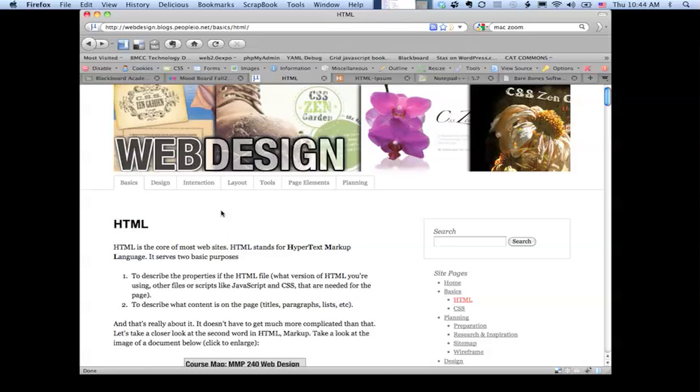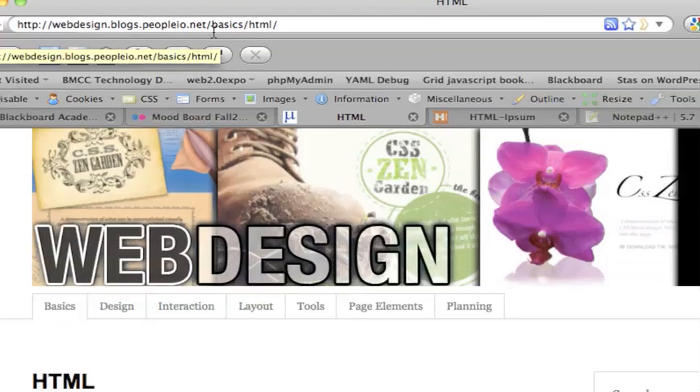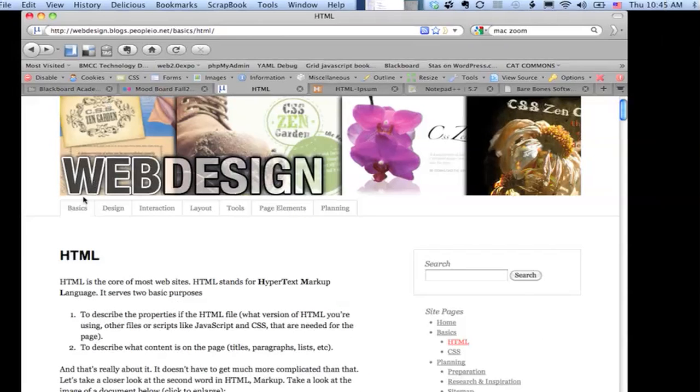Hello. Today we're going to look at writing HTML. What I have right now up on the screen is the page from the website. That's the URL, webdesign.blogs.peopleio.net/basics/HTML, which, if you just go to the main blog, it's under basics and HTML to get to this page.